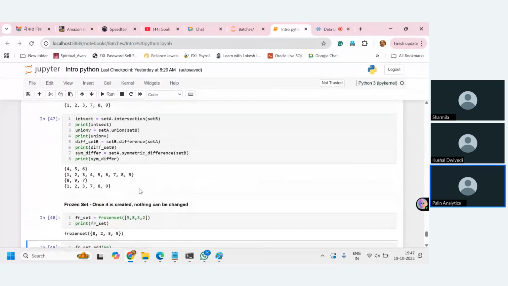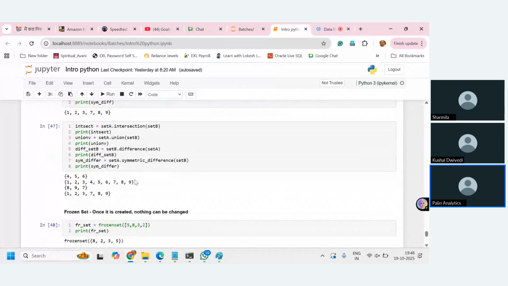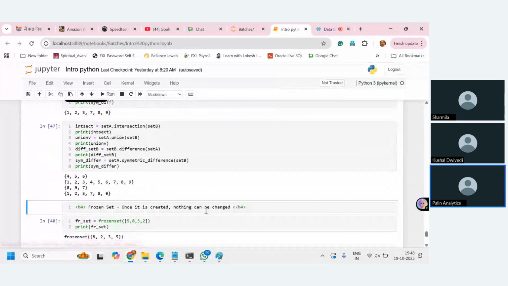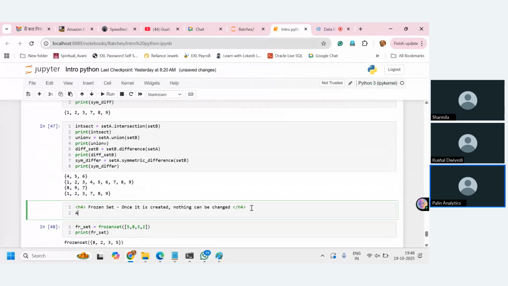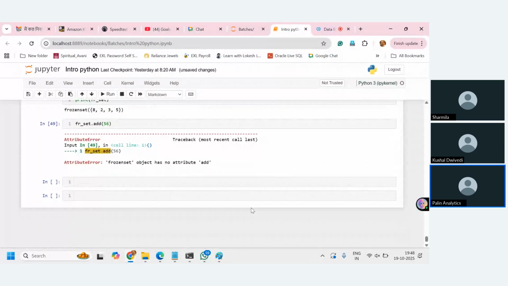So frozen set supports all these operations: intersection, union, symmetric difference. All operations are supported. So let me write all operations like intersection, union, difference are supported. You can try these things by yourself, and it will work in the same manner.